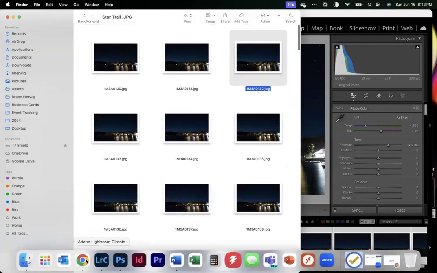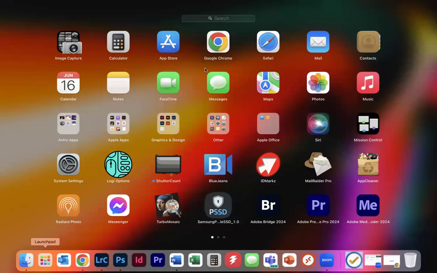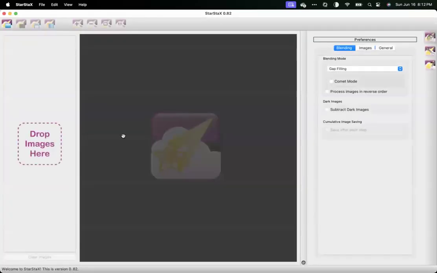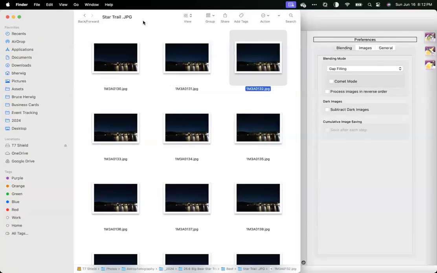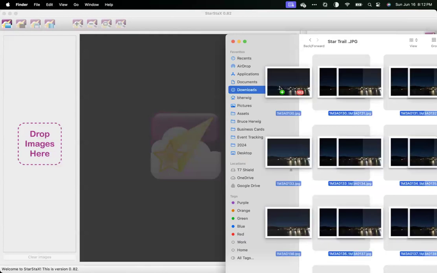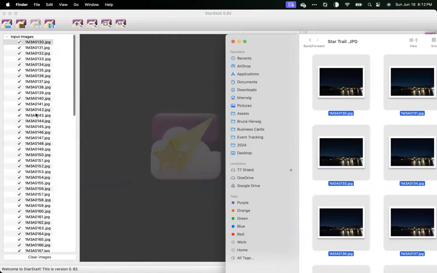So they're there. I use a program called StarStax. It's a free program. You can find it online, and it has one purpose, and that is to create star trails. All I'm doing is selecting all those JPEGs and dropping them in there.